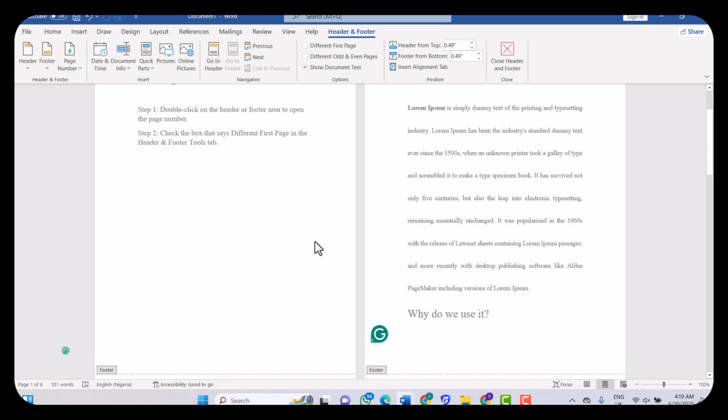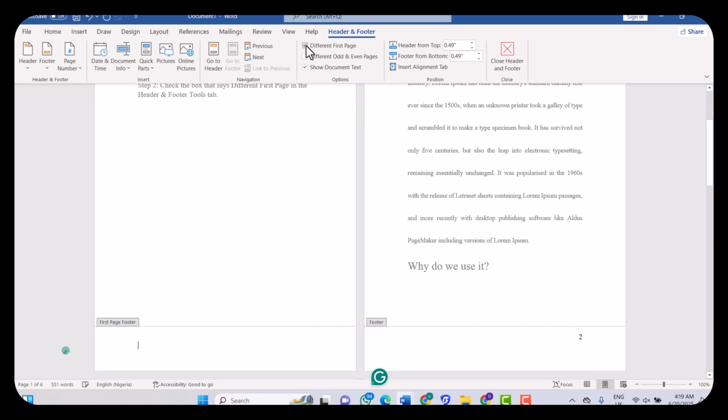Okay, so the second step is to check the box that says Different First Page in the Header and Footer tools. So from here you can see Header and Footer. Right now you can see this particular option here, Different First Page. So all you need to do is to check it. Yeah, so as you can see, now double tap your document's body.